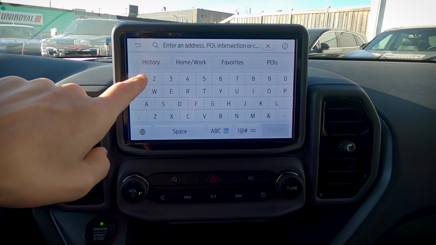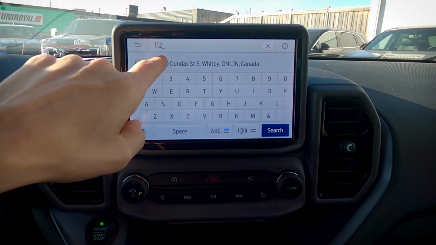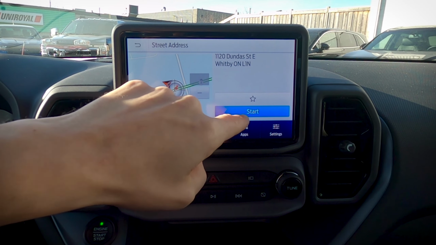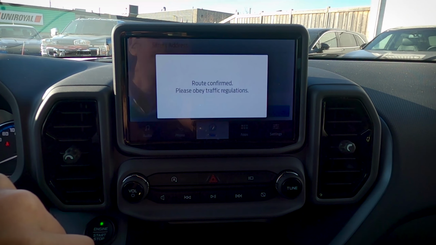We're going to start off with search. So what we're going to do is search for an address there. So we've got the address of the dealership. We're just going to press that, and we can either save it as a favorite, or we can just start to directly begin our navigation.